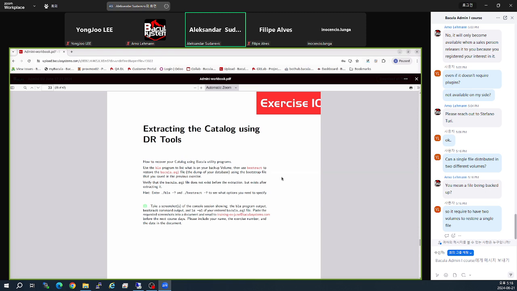There was a question again from Young Joe. Yes, if a single file spans multiple volumes, you will need to have both of the volumes available to restore that file. Simply as that.